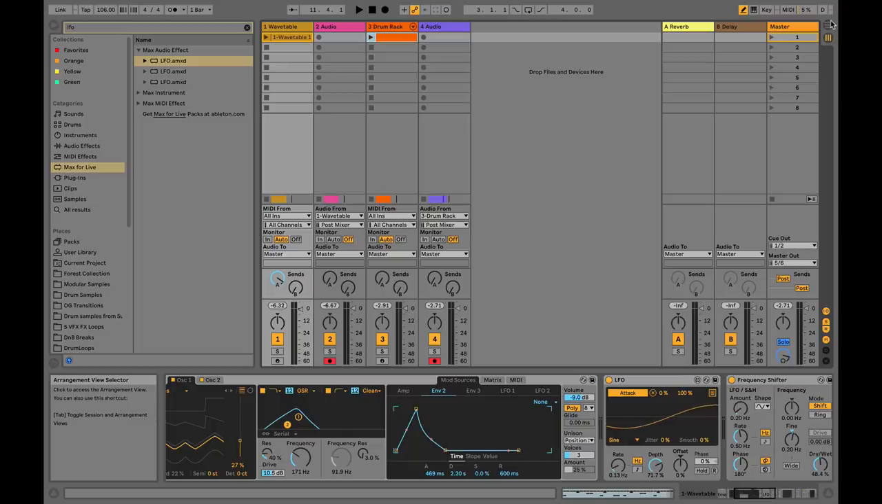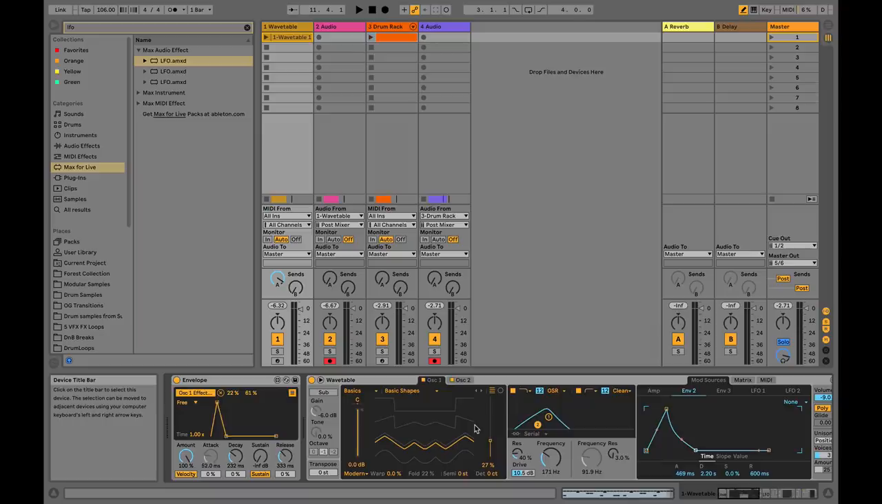Cool. So I might explore this even deeper if people are really interested in this. There's so much you can do with Max for Live in kind of transforming Ableton into the modular synthesizer of your dreams.